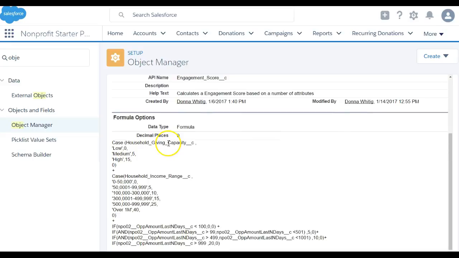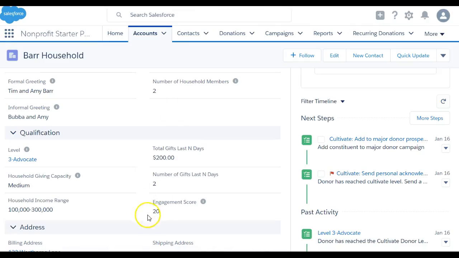Based on the household giving capacity and its setting, I've given it different point values. So here's 0 for low, 5 for medium, and 15 for high. Then I've looked at the household income range and done the same thing. And then I've also looked at the giving in the last N days, which I have set in my org to be 365 days. I've added those together to come up with the total engagement score, which is showing here.